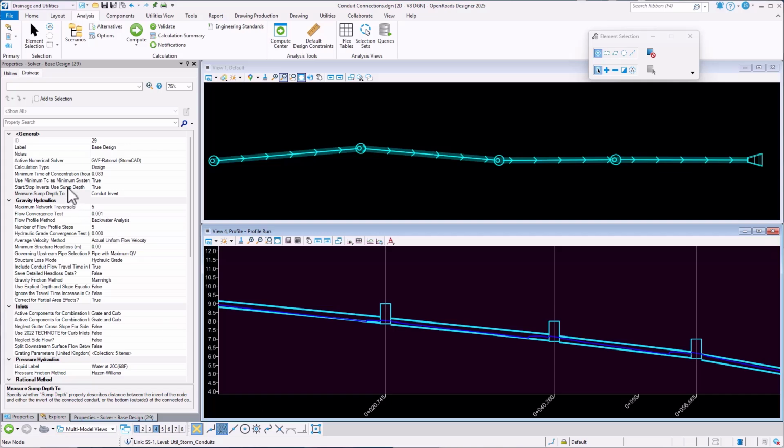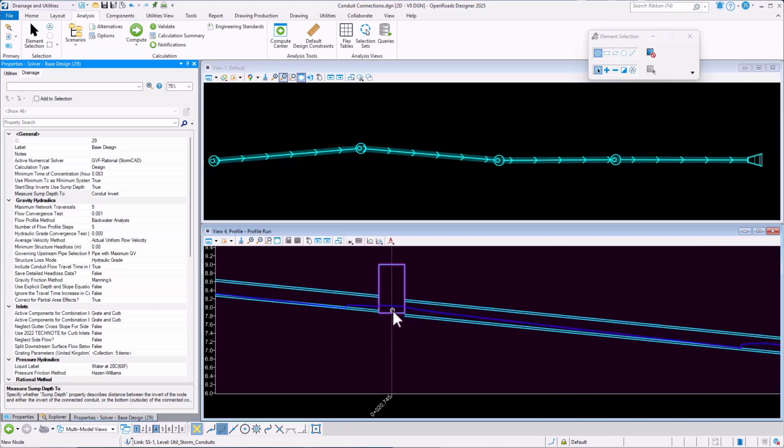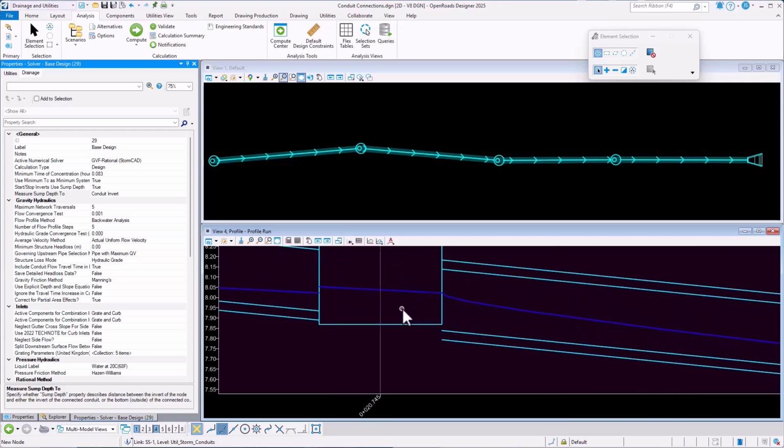I've got my calculations set up so that the sump depth of a node should be measured from the invert of a conduit. In this case, the sump depth of the node is set to 0, so you'd expect the invert of the node to line up with the invert of the conduit. And as you can see in the profile model, this isn't the case.